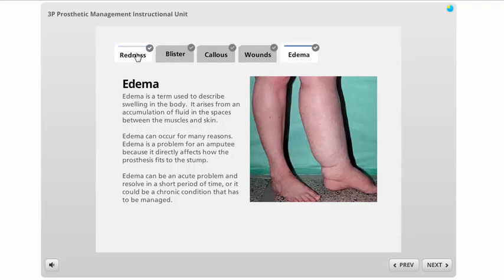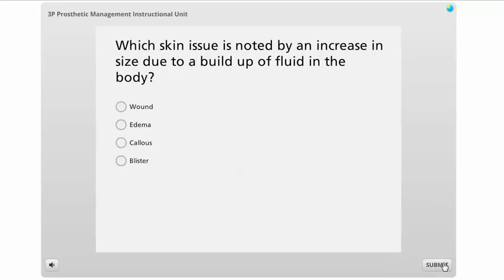So now that we've gone through all of the different skin issues, which we wanted the learner or the user to be able to identify, we hit next, and now here comes the generative strategy, or how they practice that knowledge. And so we have a generative strategy after each learning objective.